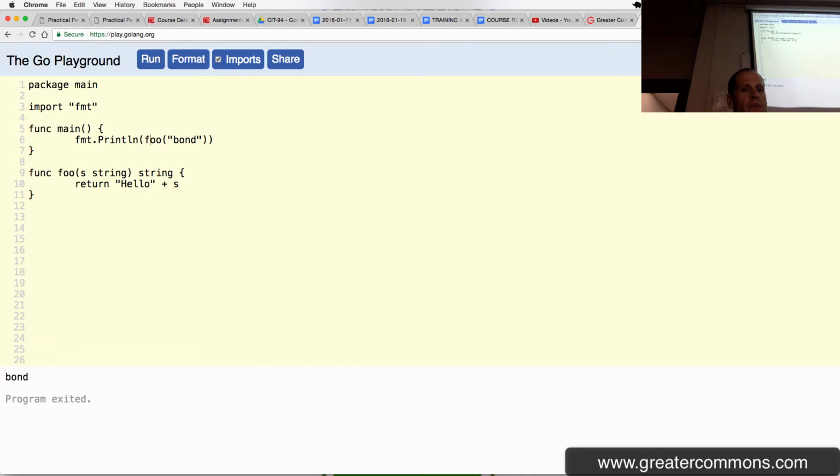So you read it from the inside out. The function foo runs and it's passing in the argument bond, which is a string. And then that returns a string, and then we print it. So you can nest function calls like that.